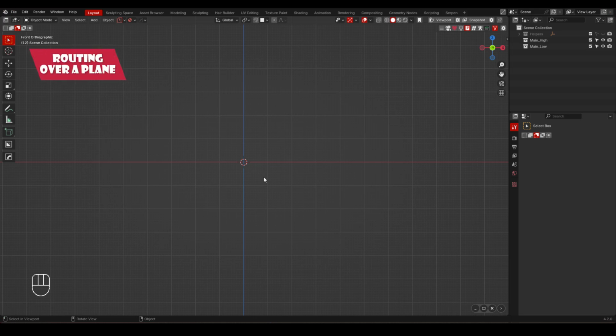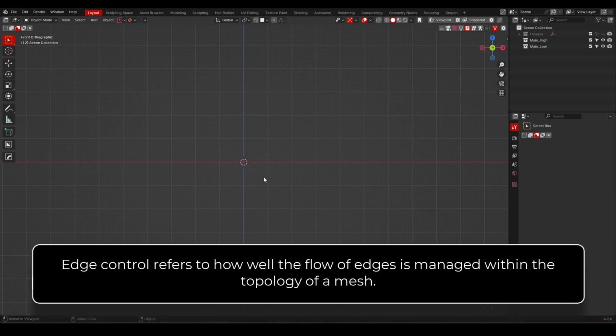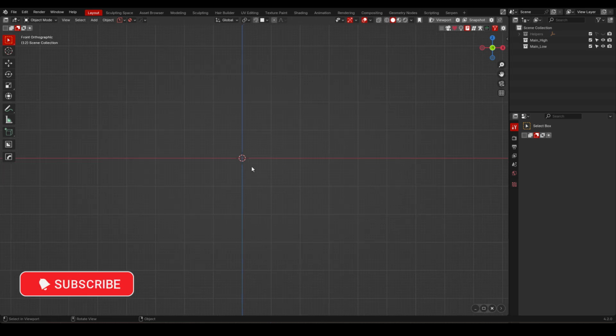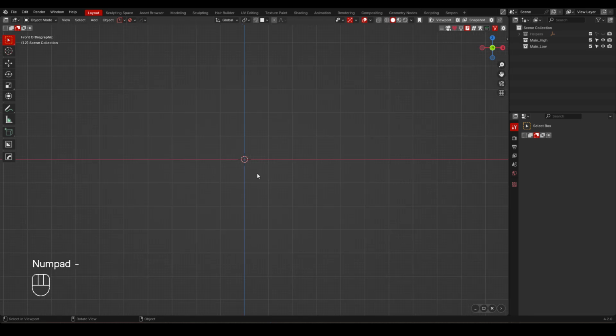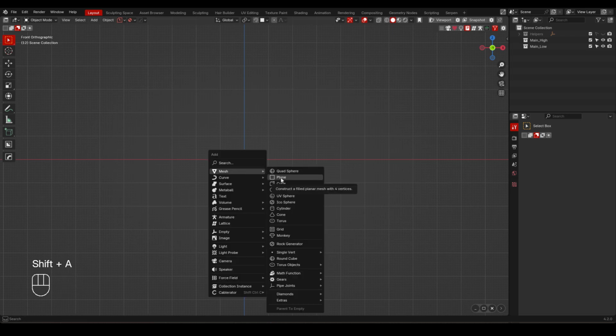In the previous video, we talked about how edge control refers to how well the flow of edges is managed within the topology of a mesh. In this video, I want to show you what this means and the importance of understanding how to control the flow of your loops. In the bottom left corner, you will see the keys I pressed, but anyways, I will try to call them out loud so you can pay attention to what I do rather than looking down to the keys I pressed. With Shift A, I will add a plane.